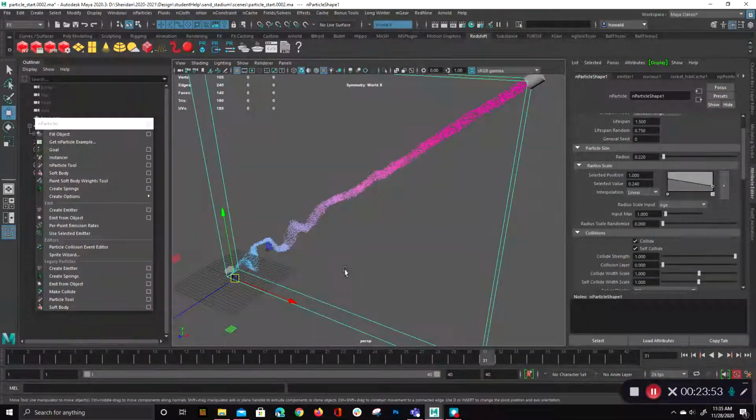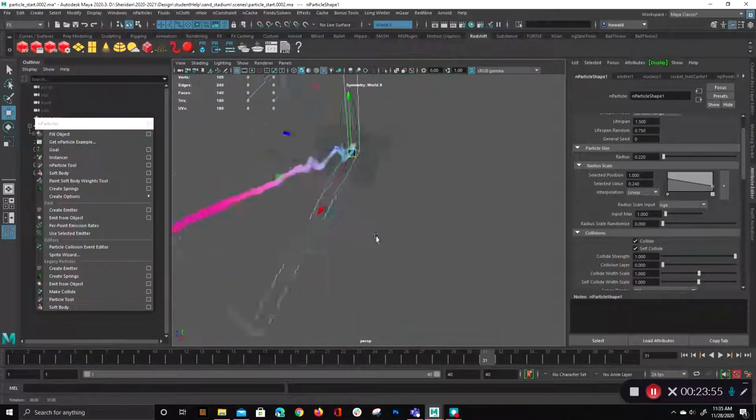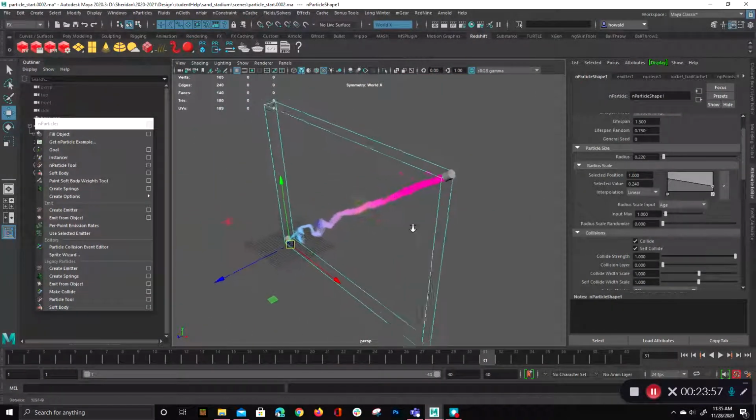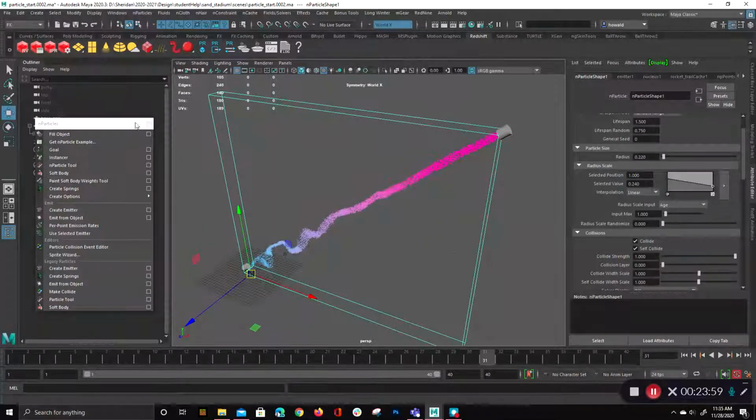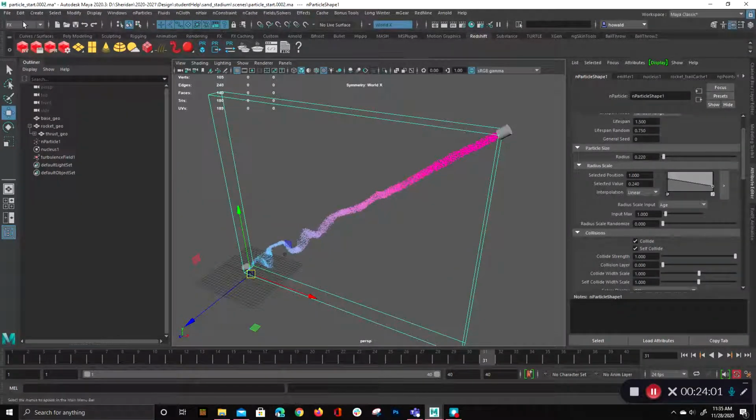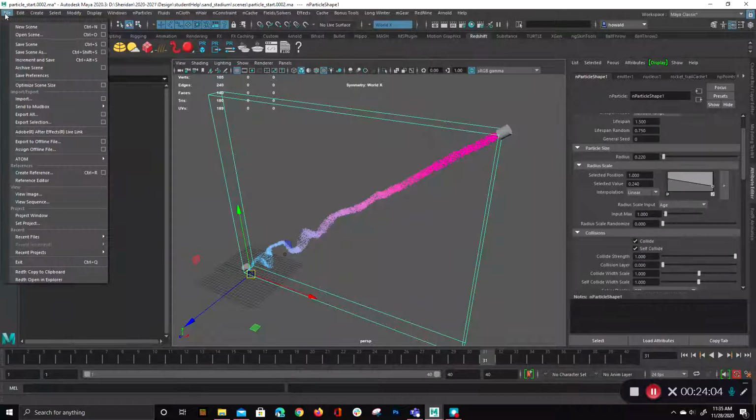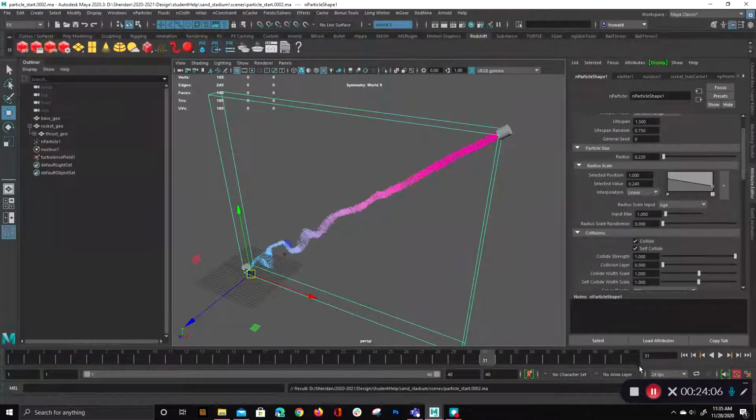All right, so I'm going to end part 1 here, because I do have to restart my machine so that I can get my Redshift working, so I can show you how to hook up those shaders. So I'm going to go in and do a save, and I'm just going to end part 1 right now.